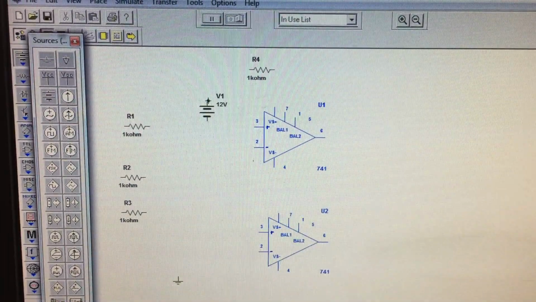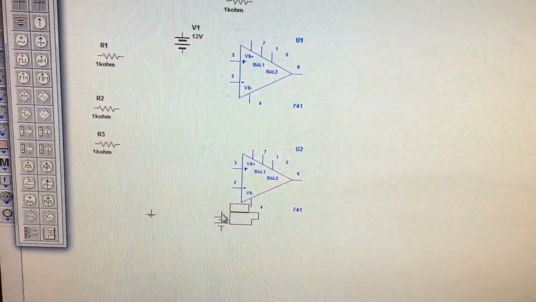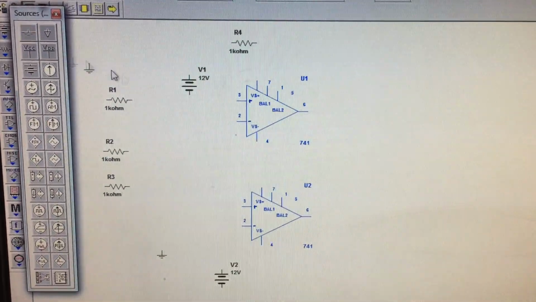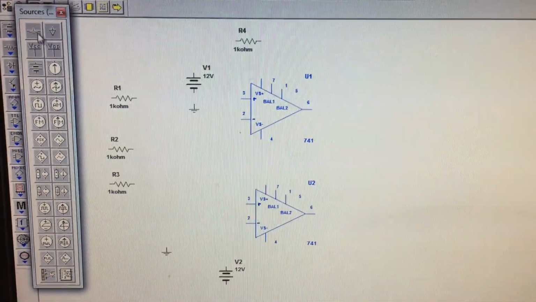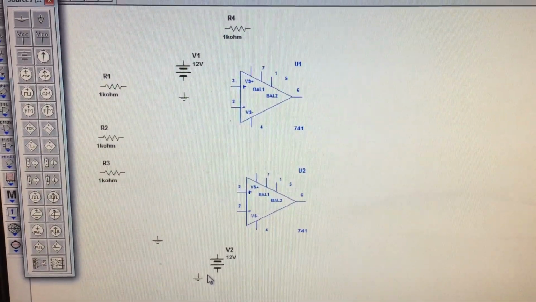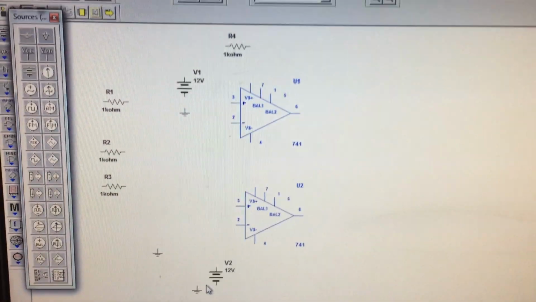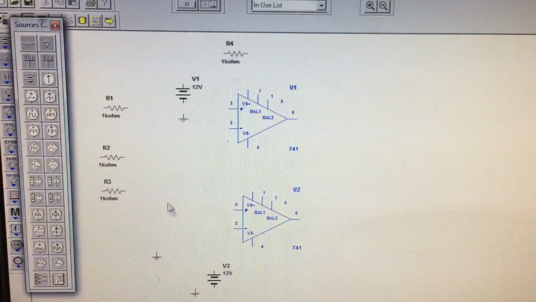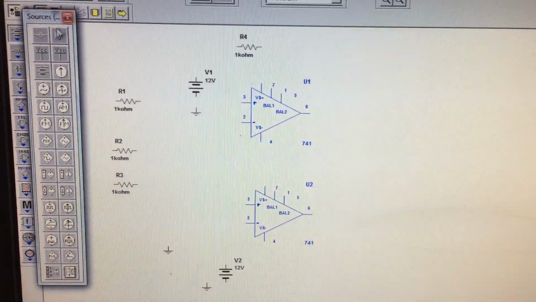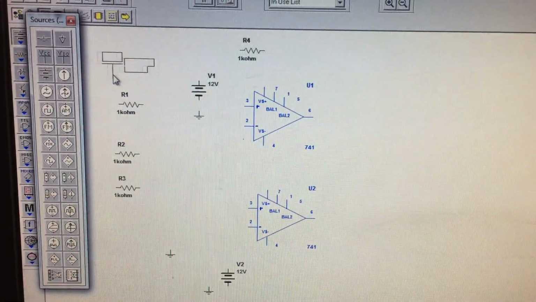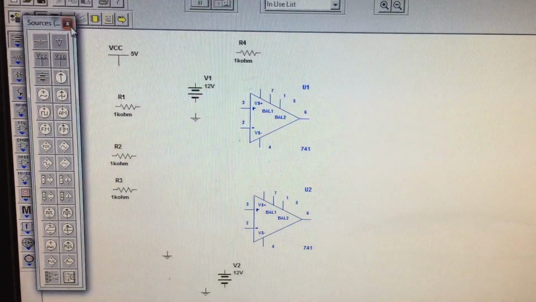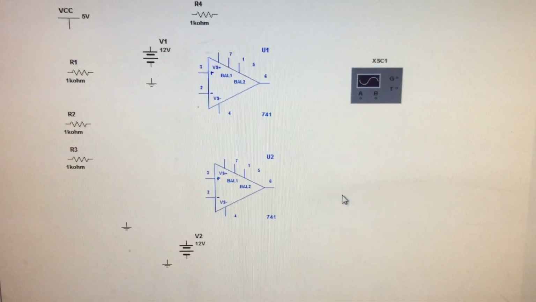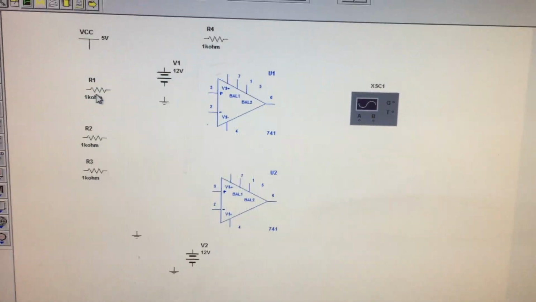Place one here, place one here, at this point. You just take one ground for this power supply and one ground for this power supply. The ground can be common, but to ease the connection lines, I am just taking separate grounds, not an issue. And you need one VCC. Select this VCC and place it here. That's it. Nothing else we needed. We just need one oscilloscope. Select the oscilloscope here, place it. Now arrange according to your requirements.